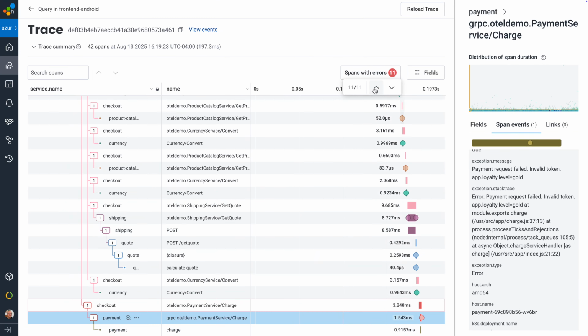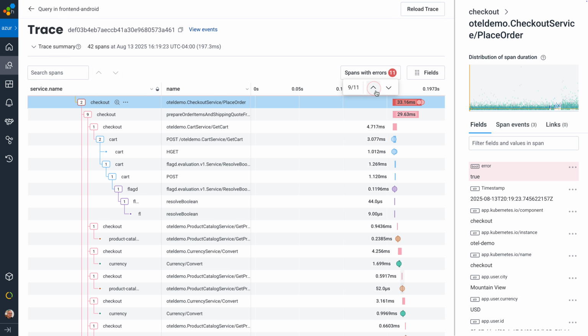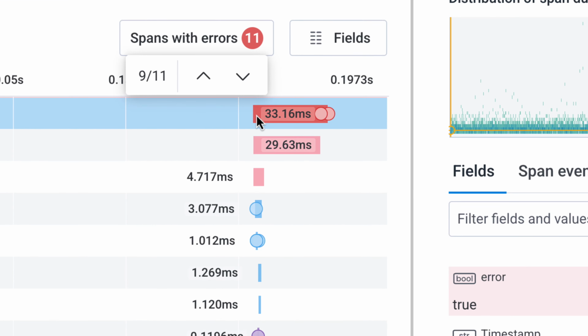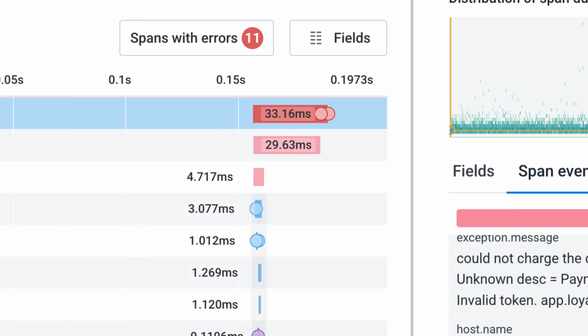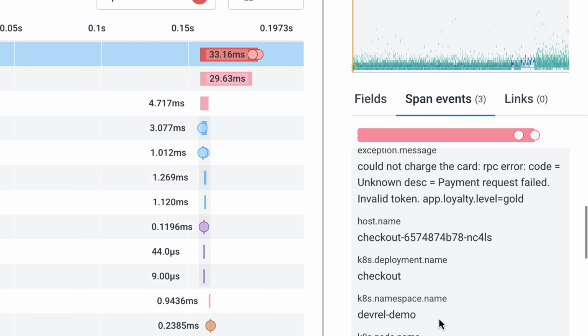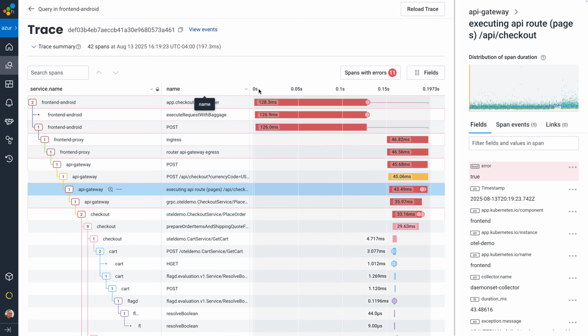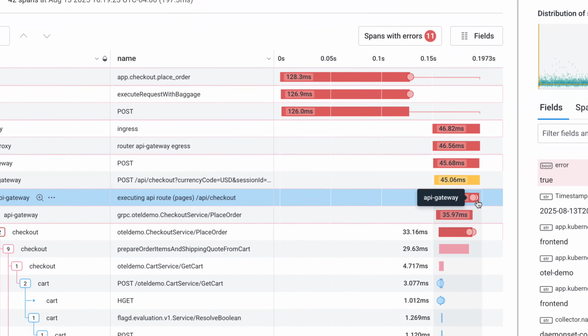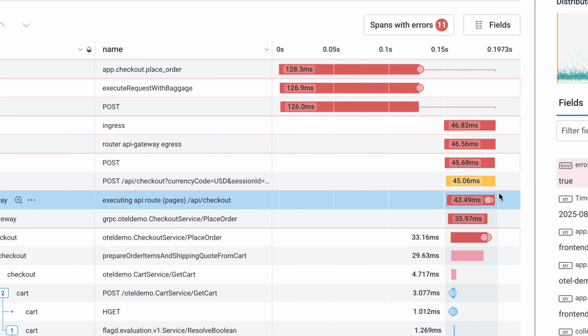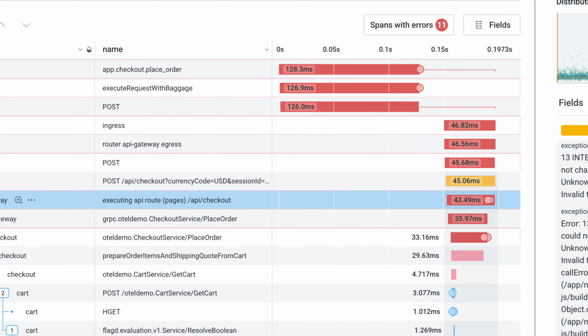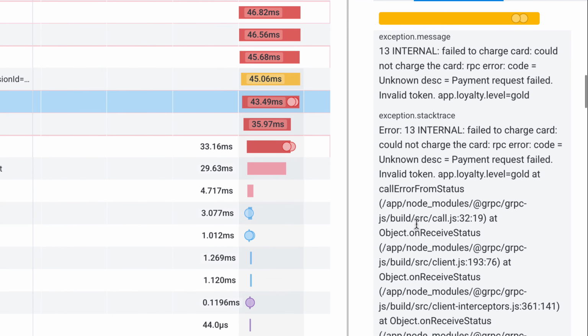But we have other errors above this one, so let's take a look, moving up the distributed trace to see how the error propagates upward. Not all errors contain exception events. Some are marked as just error events. This depends on how the error was actually reported. In the checkout service place order event, we see that we no longer have a stack trace, just the message. While executing API route API/checkout in the API gateway service, we still have the failed to charge card message.